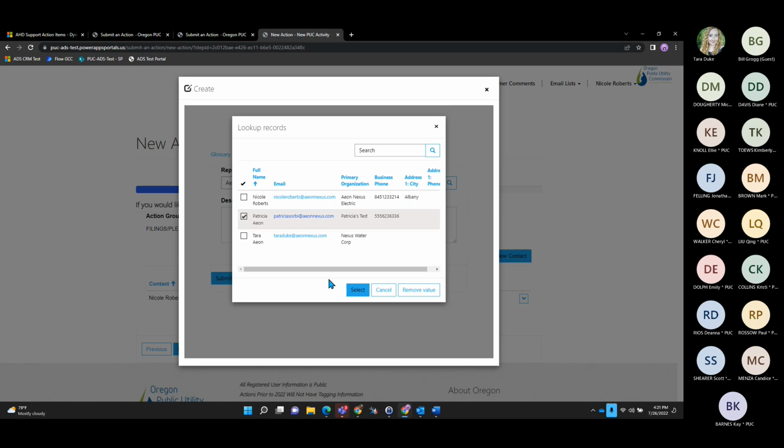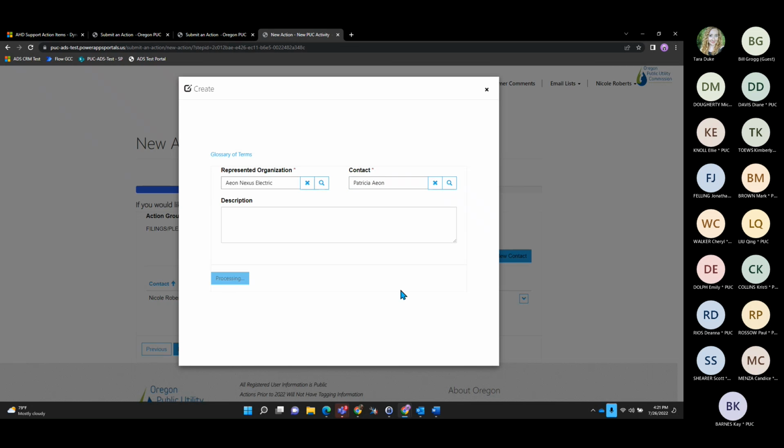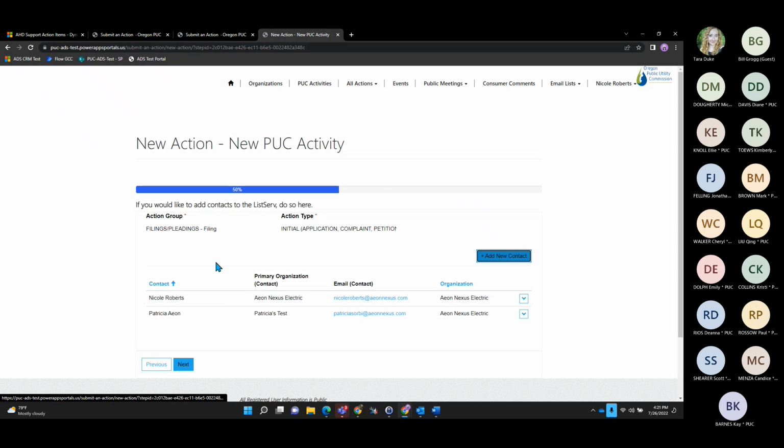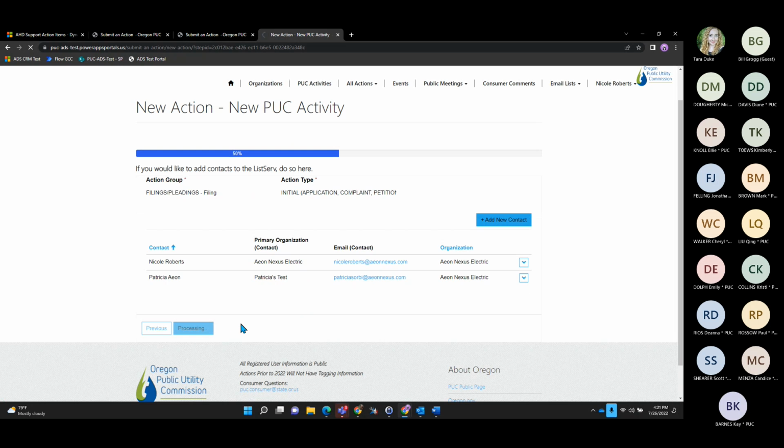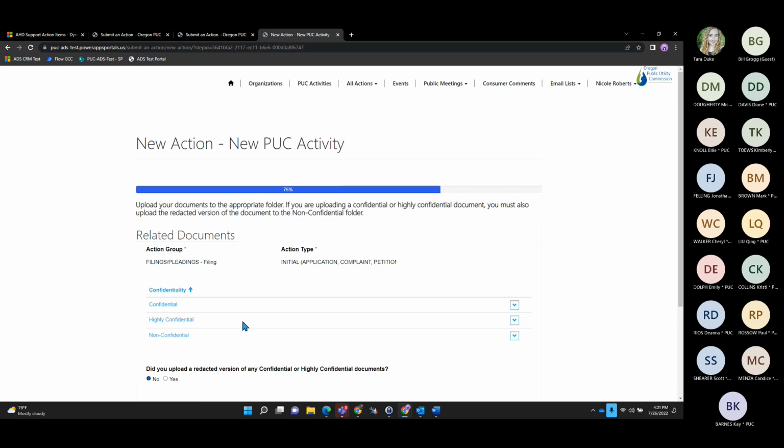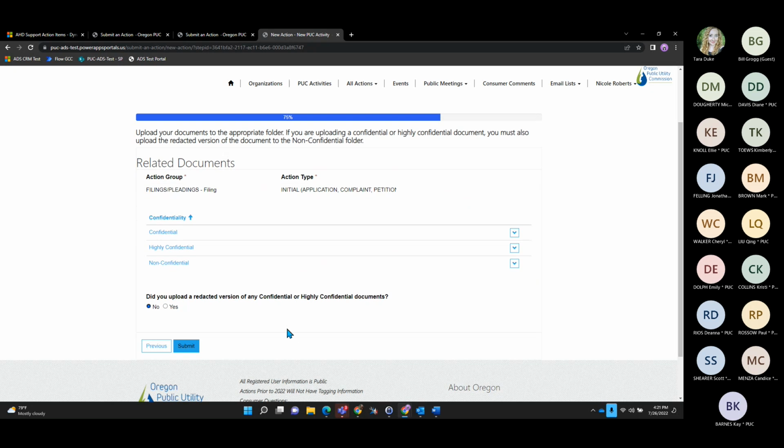Okay, and sure. All right, listserv looks good to me. So now I can click next. Upload any documentation. I'm going to skip that for now. We showed it enough earlier. And submit.